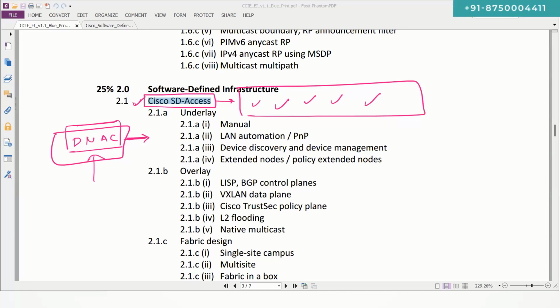Can you integrate AD as well? AD integration is also possible, right?